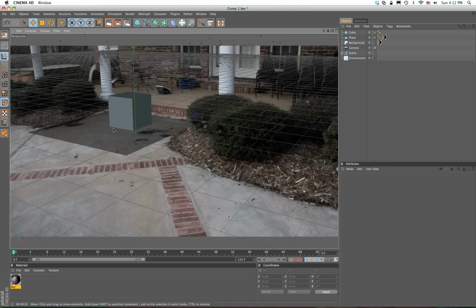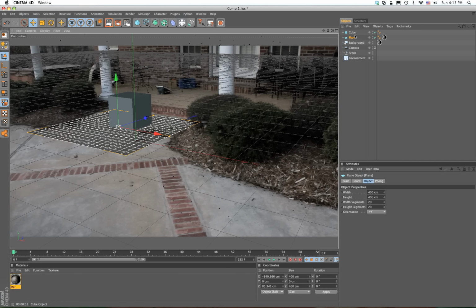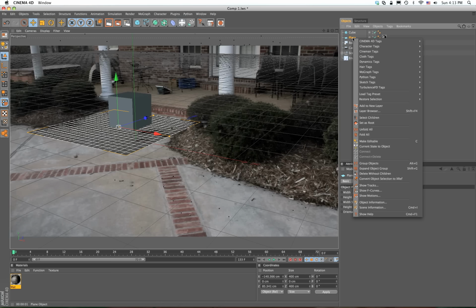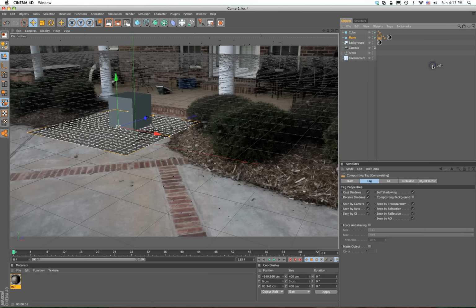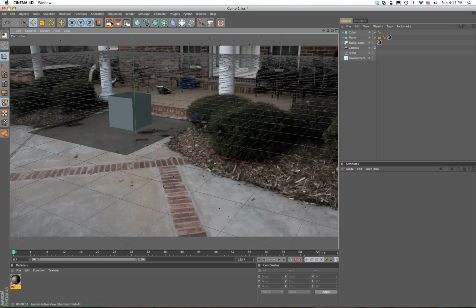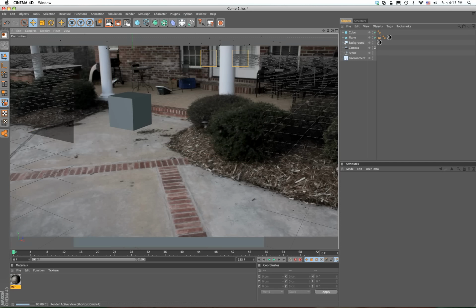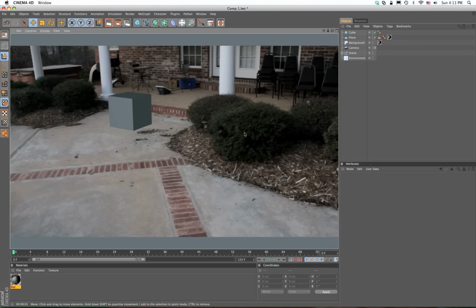But here's how you fix it. Go over to the plane, right click, go to Cinema 4D tags, and click compositing. And then once you're in the compositing tag, you want to click composite background. Now if you render it out, the plane looks like it's not there anymore, which is what we're going for.